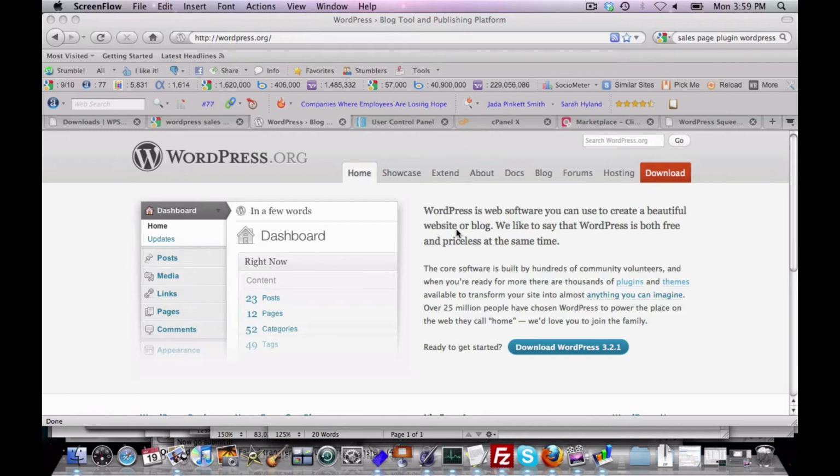And then I'm also going to upload a squeeze page, sales page plugin that allows you to create a WordPress page that just looks like a regular sales page or a squeeze page on some other website. We're going to do that so that we can create a squeeze page.